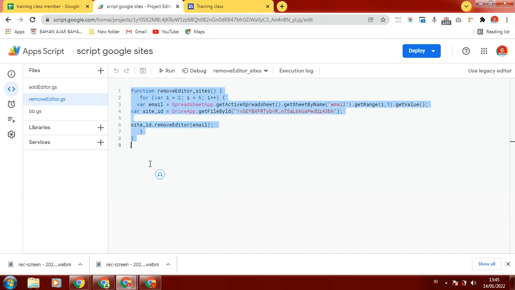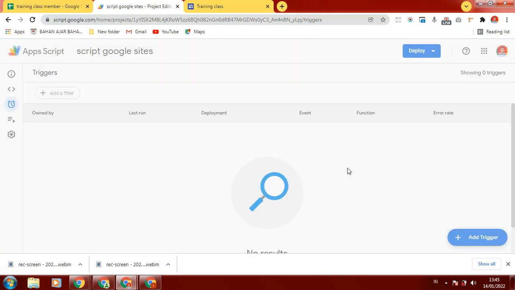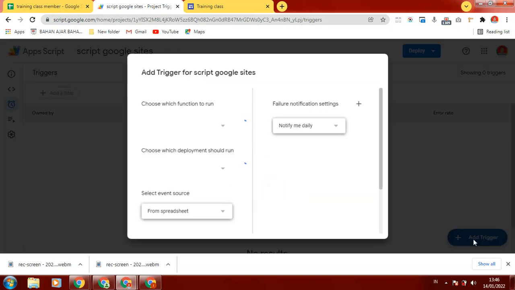Okay, we can create a new script, remove editor. This is the function remove editor site. We can change addEditor by typing removeEditor using the email address. Okay, and we can use triggers to automate the script or the process to execute the code.